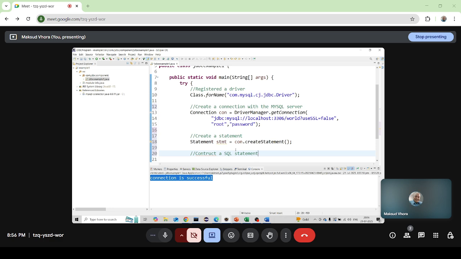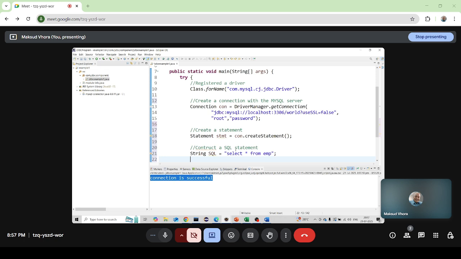Before executing the statement, first I need to create any SQL command, and this SQL command I need to bind with the statement interface. So I'll create a variable, String sql equal to, and construct the statement like select star from EMP. Just think about it: I have a world database.